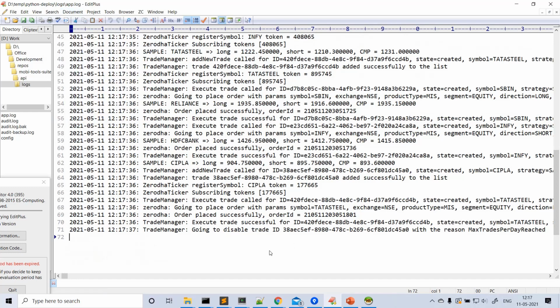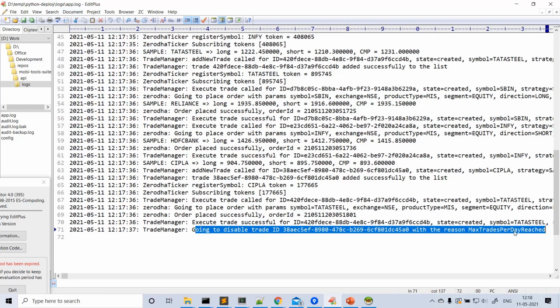So after 3 trades, what will happen? See, it's going to disable with the reason max trades. Tata Steel is actually disabled because Cipla, SBI, Infi are already placed. So the 4th trade is going to be disabled, and we are not going to take any action on it, because we said max trades per day for that particular strategy is only 3.